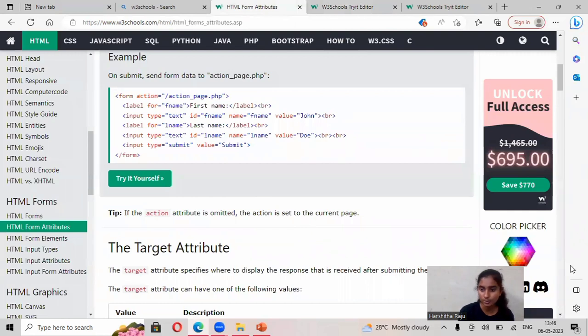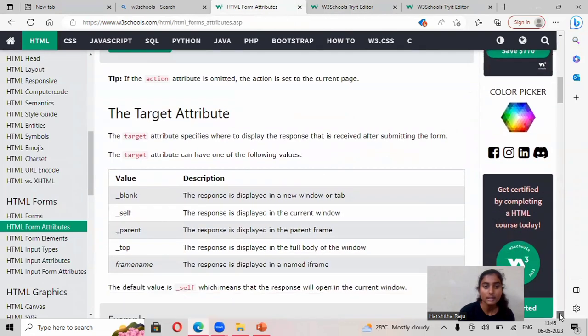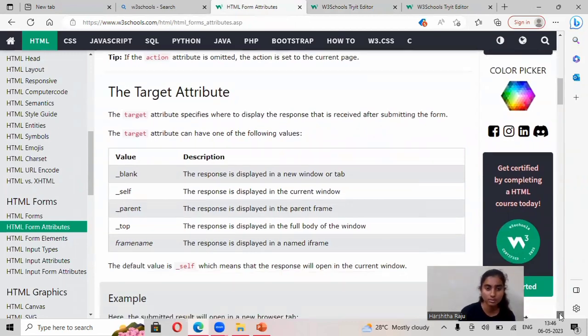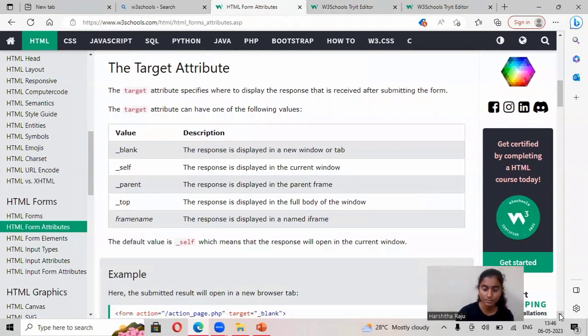Next is the target attribute. The target attribute specifies where to display the response that is received after submitting the form. We have a few of the target attribute values and a description for each. _blank: the response is displayed in a new window or tab. _self: it is used to display in the current window. _parent: it is used to display in the parent frame. _top: it is used to display in the full body of the window. Frame name: it is displayed in the named frame.